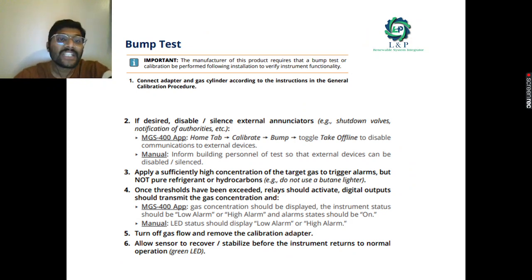Okay, and the next most important test is the bump test. The manufacturer of this product requires that a bump test or a calibration be performed following the instructions. To verify the instrument functionality, we can go for this bump test. First, to do the bump test, you need to connect the adapter and the gas cylinder according to the instructions in the general calibration procedure.